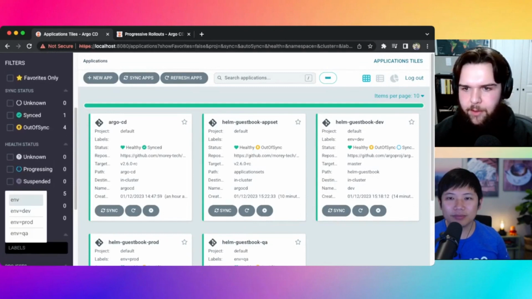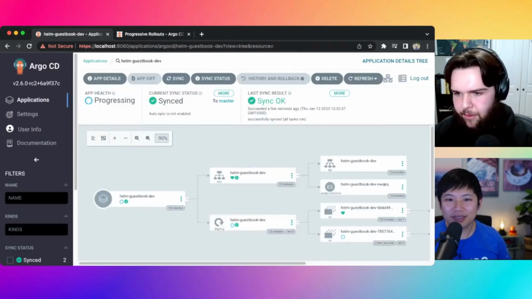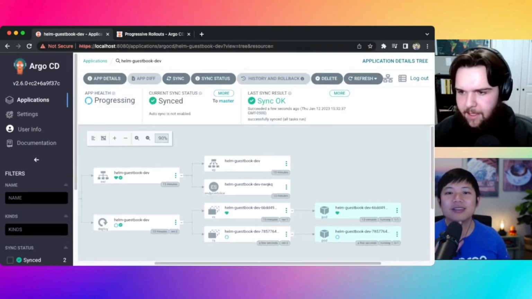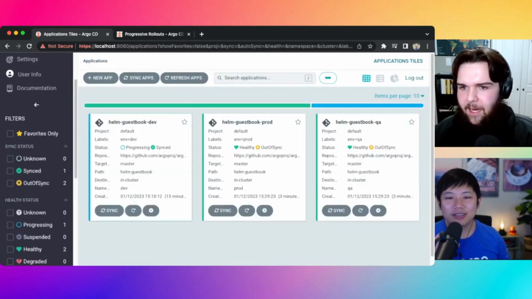So we'll sync this up, and then we will go back to the applications page. We'll do environment, and so you'll see dev is syncing, and then it's progressing. So dev is going through and opening a new replica set, adding the pod with the new image. And then once that's done, it'll transition over to QA automatically.